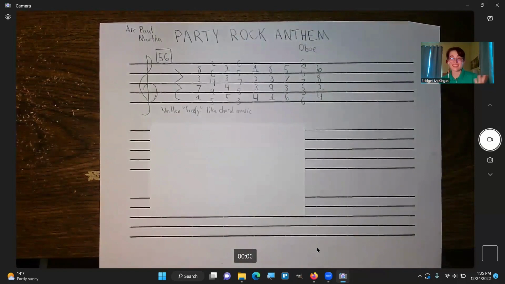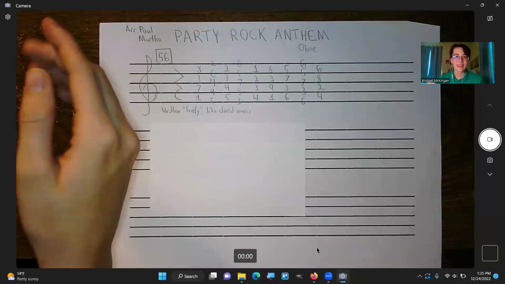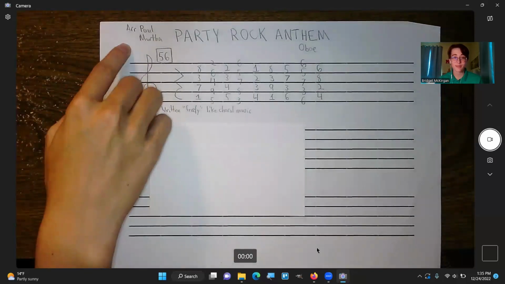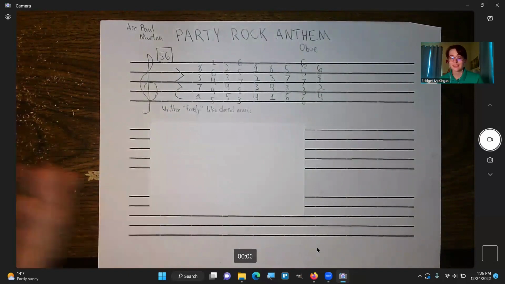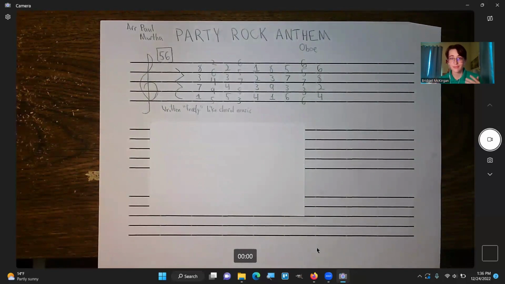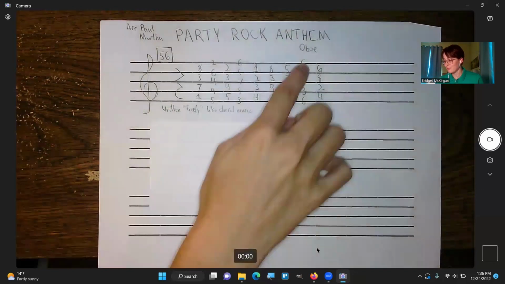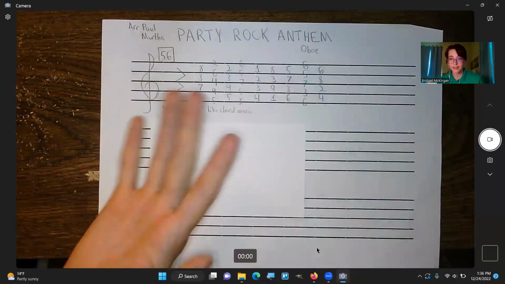And so when you're sight reading or when you're given a piece of music for the first time, one of the first things you do is you look at the title. This is the Party Rock Anthem. And as you can see here, it's arranged by Paul Murtha, who, as you may or may not know, does so many things for Hal Leonard. So he becomes a very common name very quickly. And so you look at this and you might even go into YouTube and search up Party Rock Anthem arranged by Paul Murtha. And then the next thing you look at is the part, and it's an oboe part.